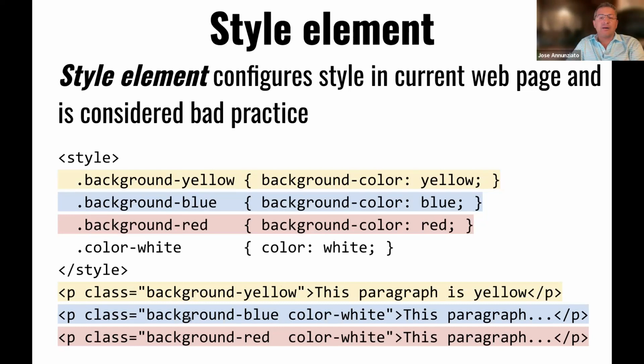Now you can apply multiple classes to an element, just like you can have an object or a class inherit from multiple classes, where you might have multiple inheritance, or friends in C++. So here we are taking both classes.